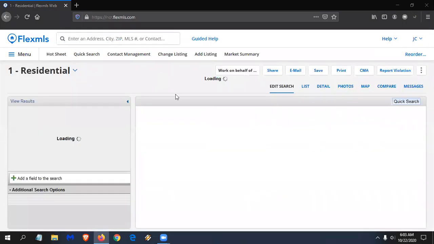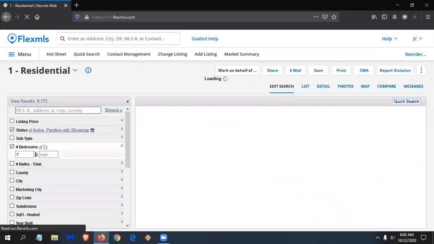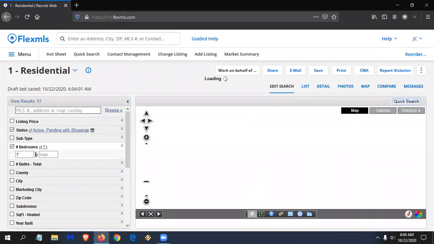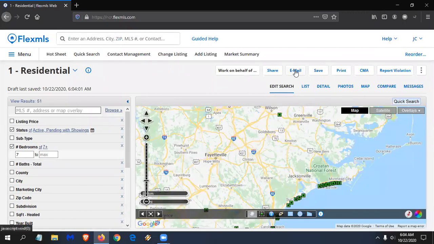Okay, so we're going to do a search. Let's put number bedroom 7. We'll keep it real simple. Okay, so we have a search. Now, a manual email would be to go email these listings. Now, if I email these listings and I have currently 51 results, these 51 results go to the client, but I have to do the search over and over to get new listings.